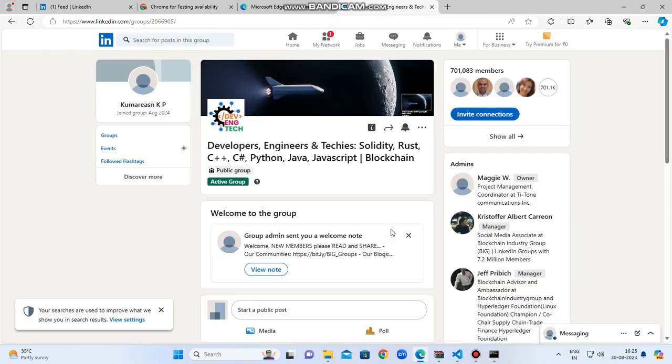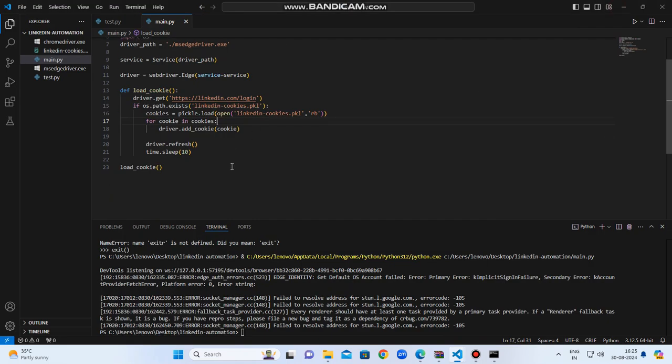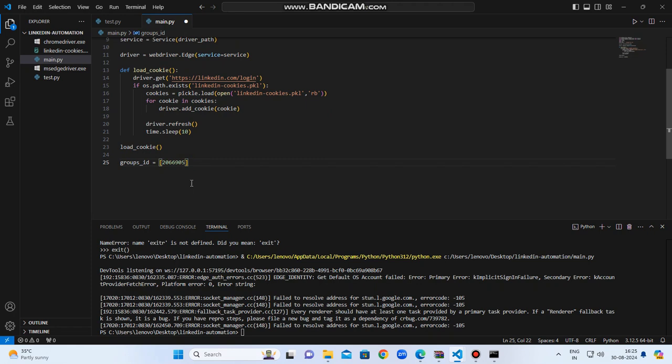When you look at the URL, this is the group ID. Let me copy that group ID. Here below, I'm gonna create a list of group IDs and store that group ID inside the list now. Let me copy the group ID now. We're gonna loop through this group ID.